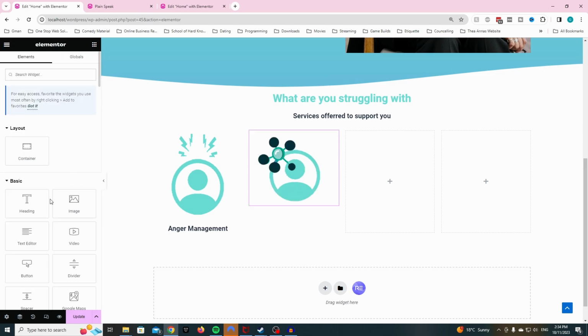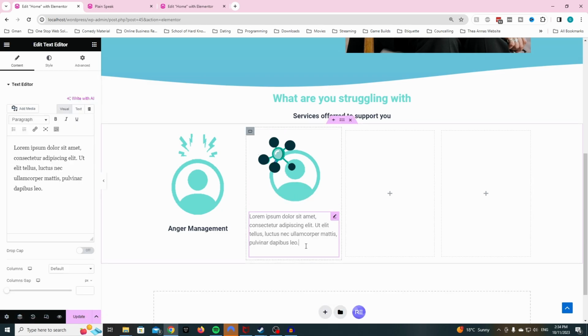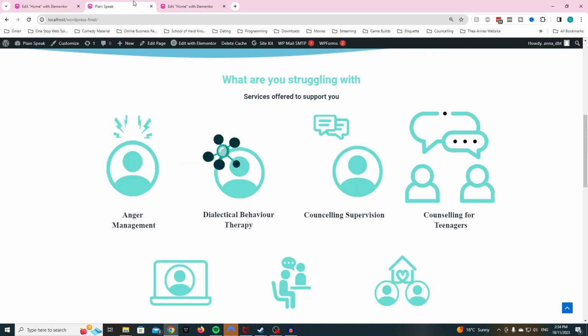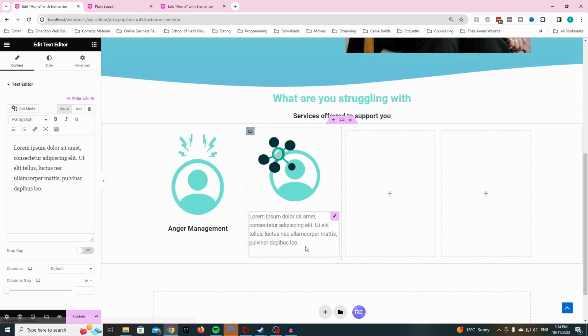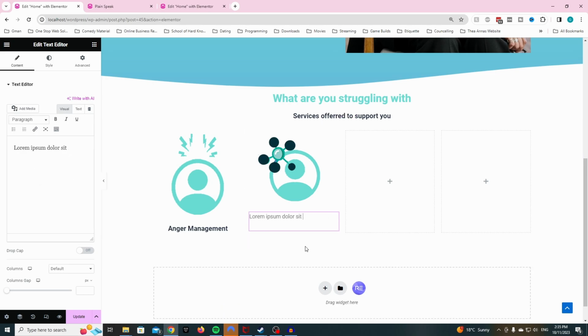But what we're going to do is add the text underneath. Do the same thing. This one's going to say dialectical behavior therapy. So I'll just leave it up here so you can copy it. And you'll also have in your resources, I'll have all the text available so you can use that as well. I'm just going to get rid of this. Call it dialectical behavior therapy.